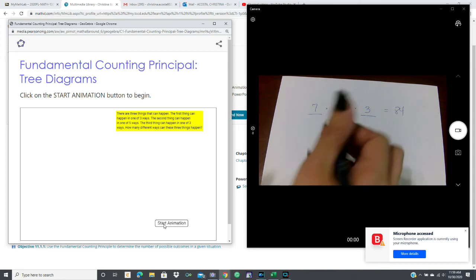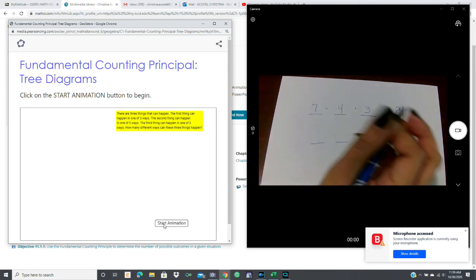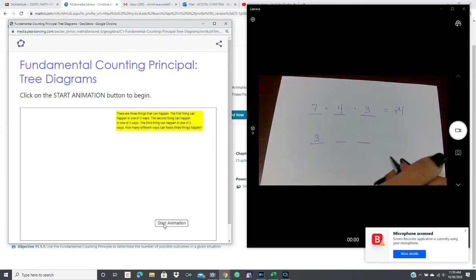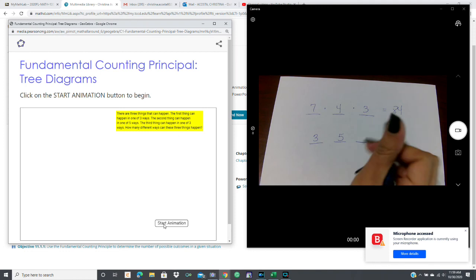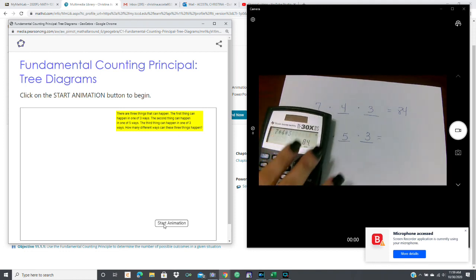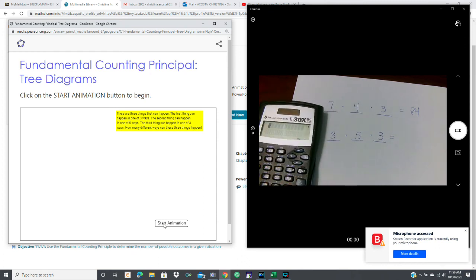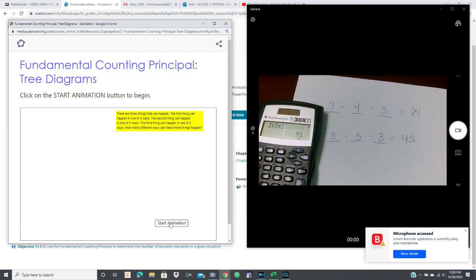There are 3 things that can happen: 1, 2, and 3. The first thing can happen in one of 3 ways. The second can happen in one of 5 ways. And the third thing can happen in one of 3 ways. How many different ways can these things happen? Well, let's go ahead and do this one. 3 times 5 times 3 is going to come out to 45. So there will be 45 different ways that these 3 things can happen. Let's start our animation.